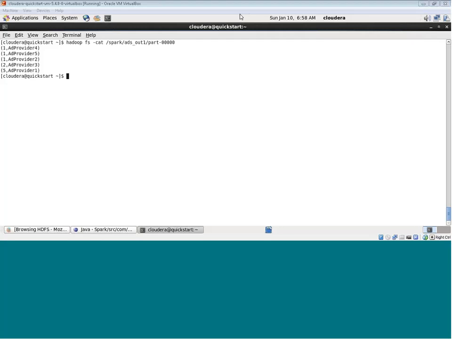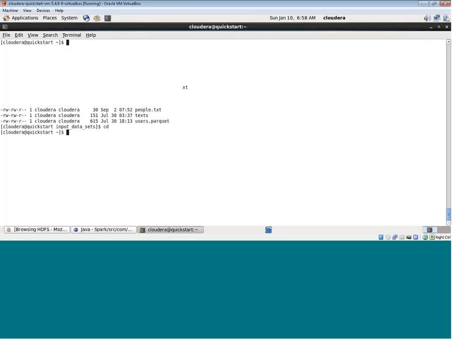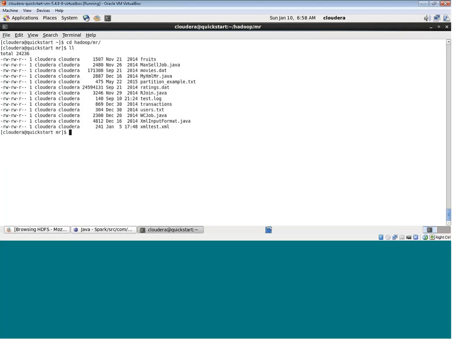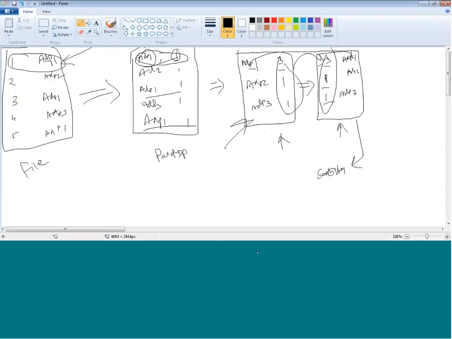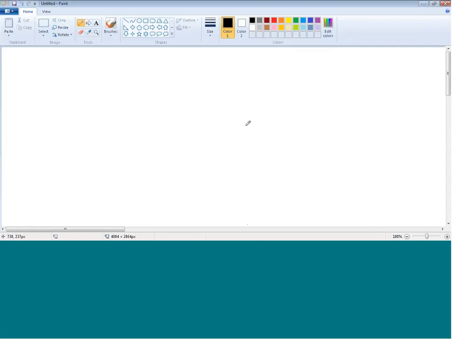All right. Now let's move on to the next problem. There is a new problem that we are going to understand, where I'll be showing you a new transformation, and we'll also see how you join two different files, or how you process data from multiple files in Spark. That is the program we are going to write here.